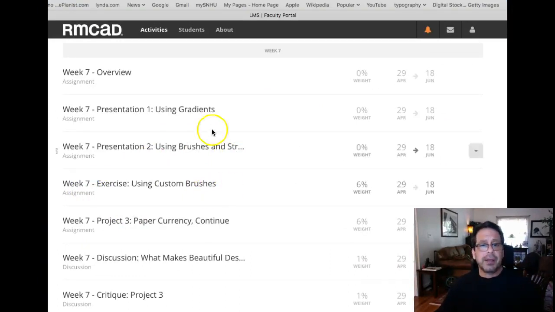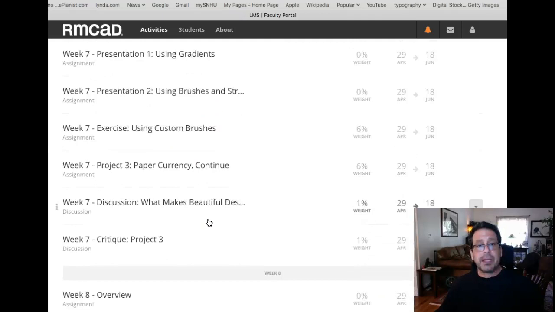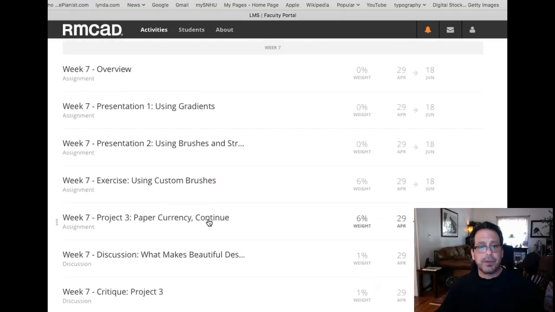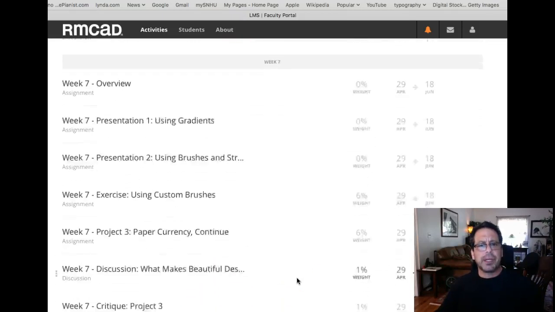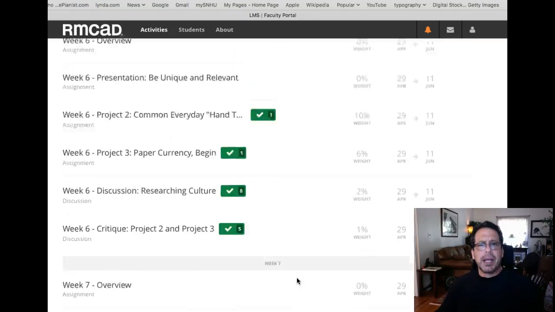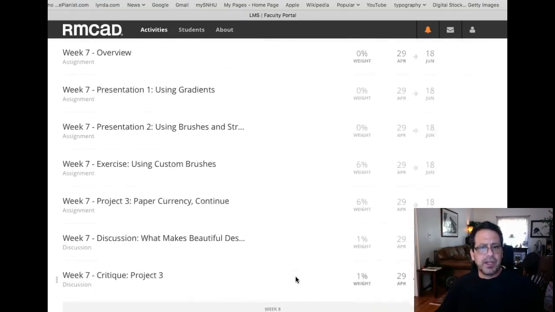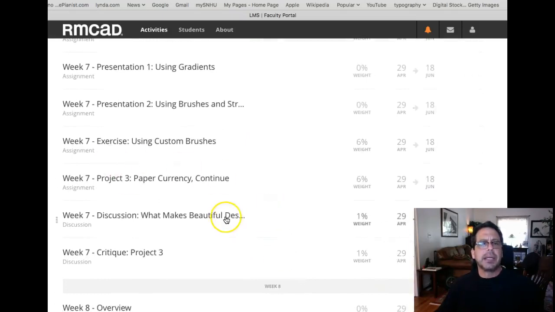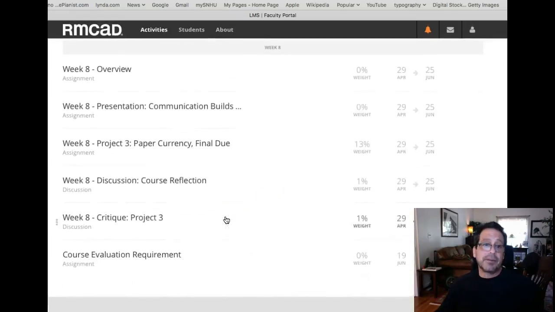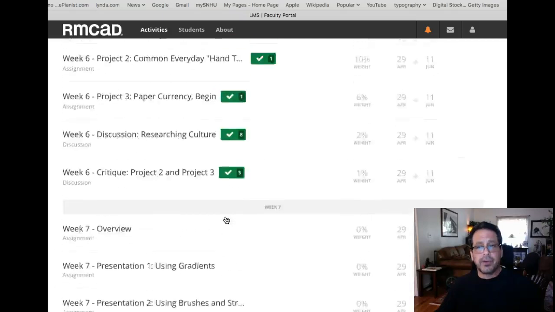Then we have paper currency continued. I'm going to leave that alone because I can't wait to see where you guys are going with it. This is going to be cool. Then there's our discussion and critique. So that's all we really have this week. The hand tool is in, so we're just continuing on the paper currency. And then guess what, guys? Next week we're done. This is it. We're in the second to last week.